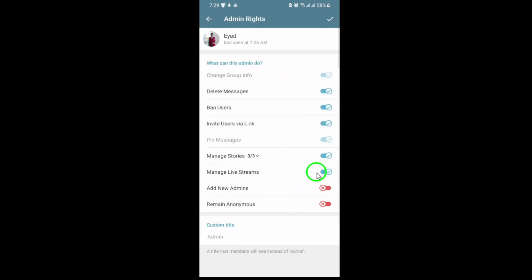Decide what responsibilities and powers they should have, like managing messages, inviting new members, or even adding other admins. You can also assign a custom title if you want, such as moderator or manager.